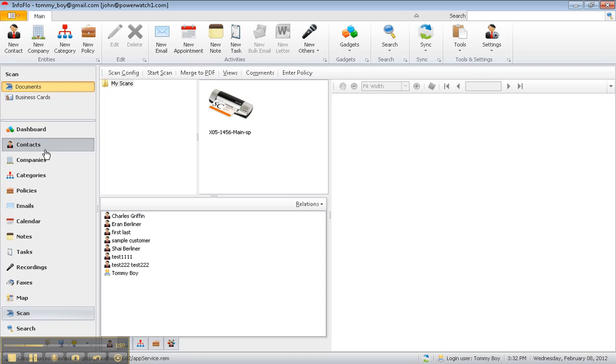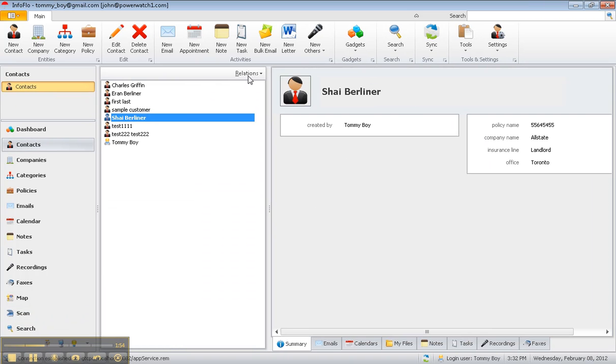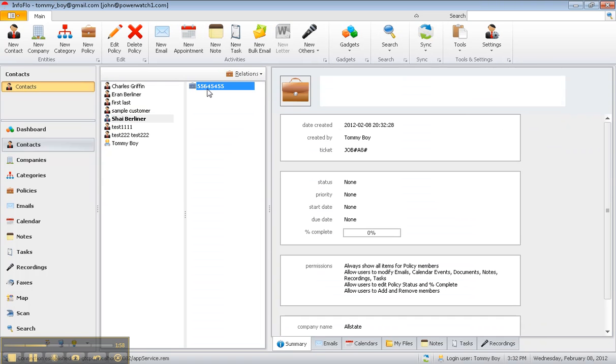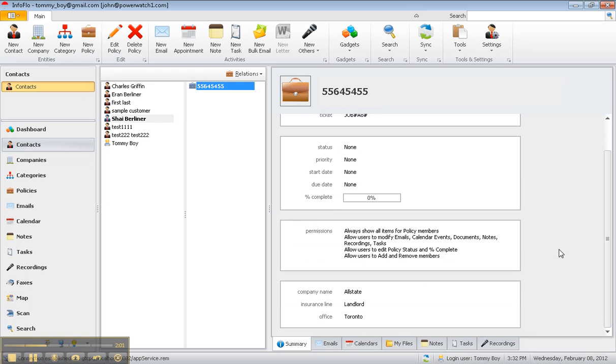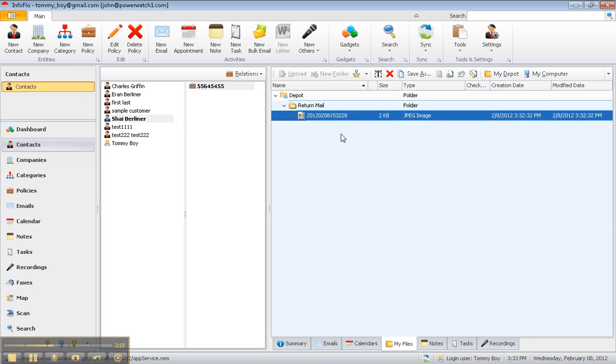So you can click here on contacts now, and you can click on this contact, and now you can say here show policy, and this will show you the policy number, which is one of the fields you filled out. As well, it'll show you the other fields that you filled out, and if you click on my files, you'll see that one of the fields that I filled out was called return mail, which is the name of the folder. And then in here you can see the scanned file.